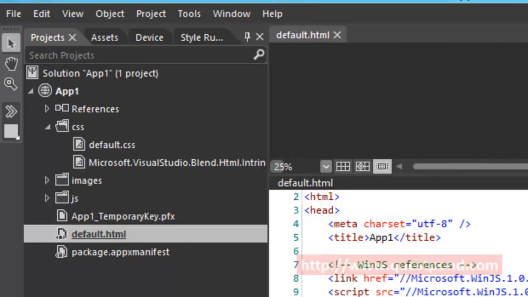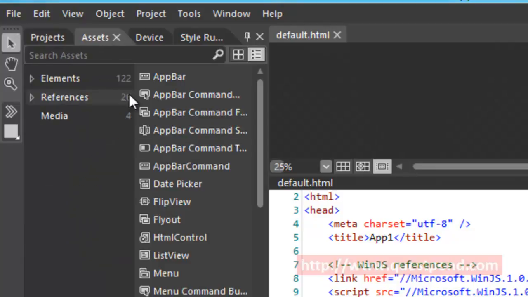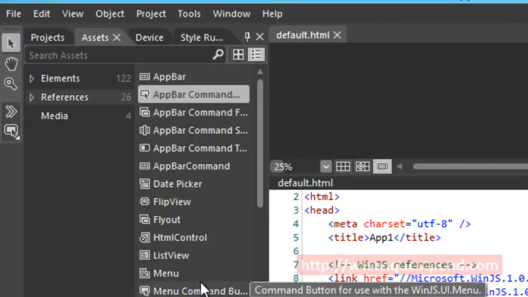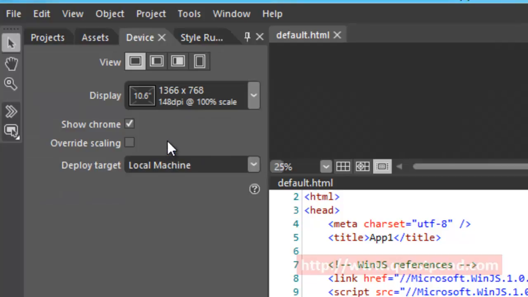Here, exactly like Visual Studio, you can see the project structure. Then you have assets. Here you can choose the assets which are coming from WinJS, like you can see app bar command, etc., and add them to your application. You have device. Here you can see how you want to view the device, like display, show chrome, override rating, and where you want to deploy the target. You can set it here. Let it be the local machine. And here different kinds of views are available which you can select, like portrait, snapped, fill, or landscape, to run and test your application.